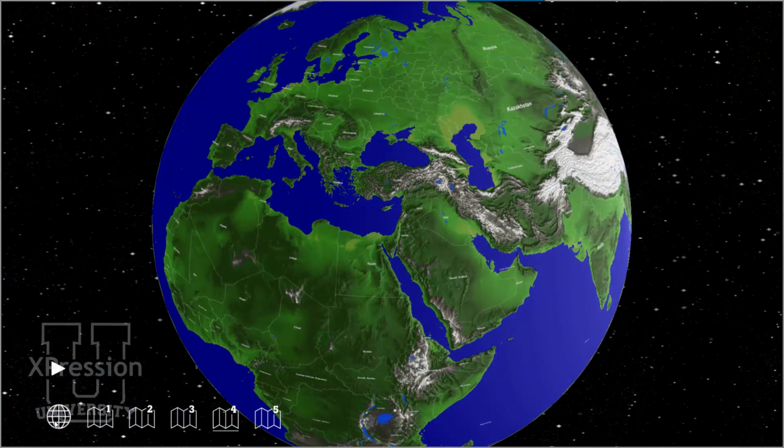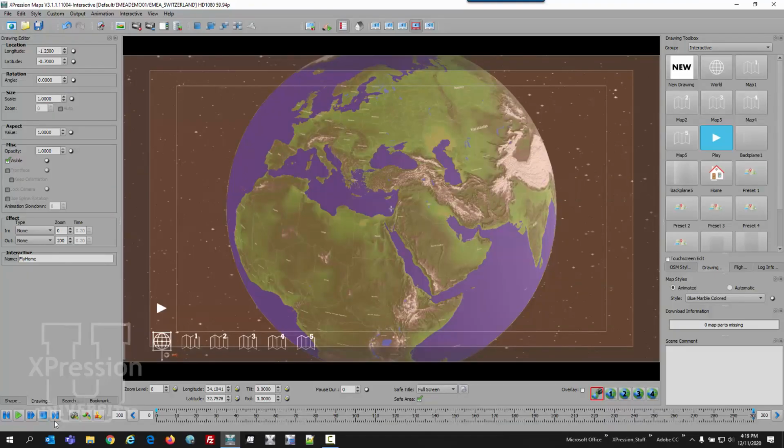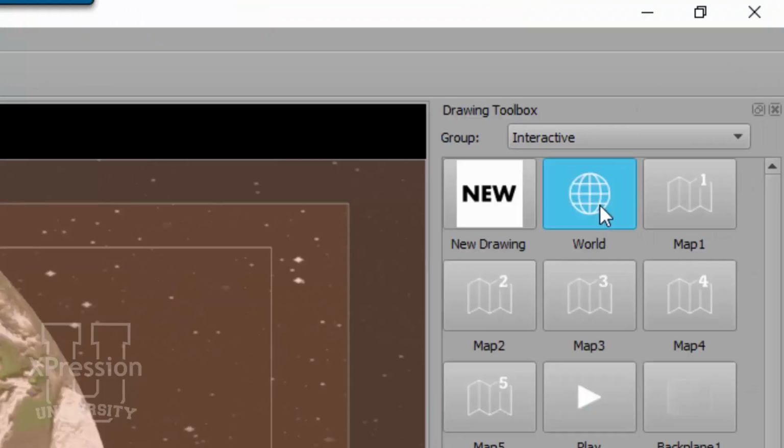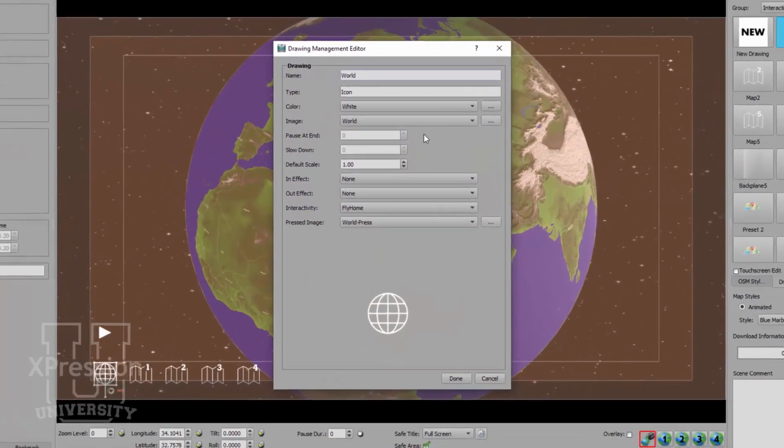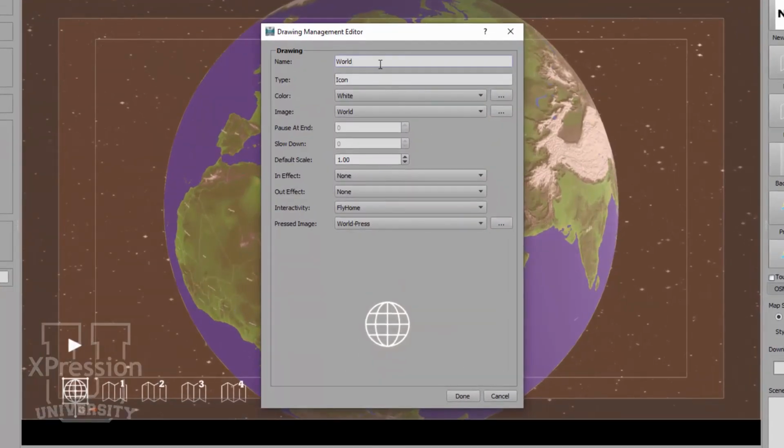How does all this happen? Okay, let's go back in here and let's look at these buttons real quick. I'm going to pick this World button, I'm going to right click, and I'm going to click on Edit Drawing. And what you'll see here, here's what I've got. This has been named World. It's an icon. Its color is white. We'll leave that alone. That's basically its alpha structure.